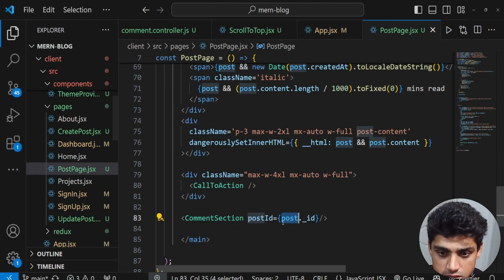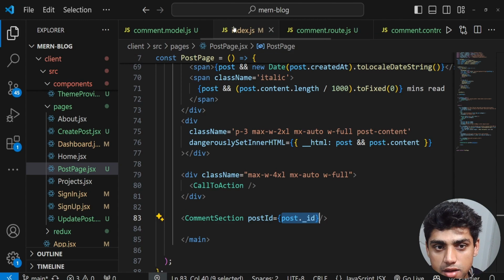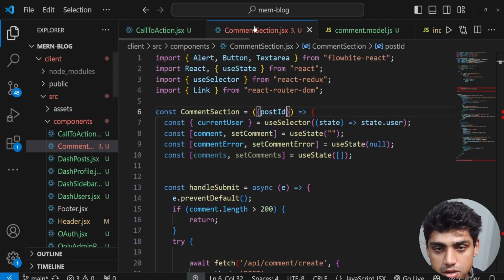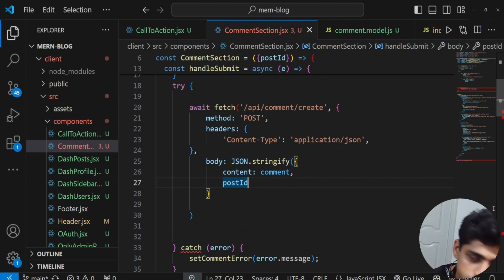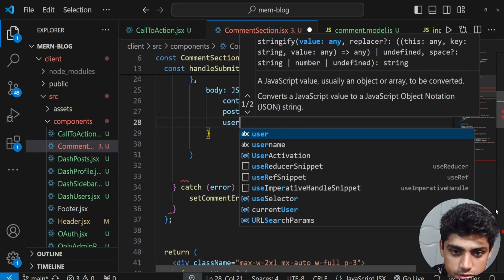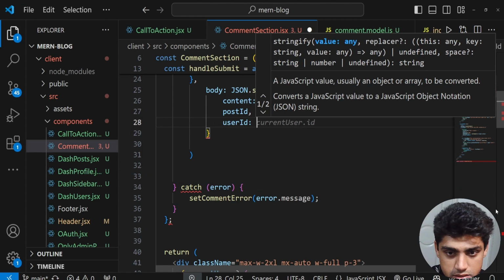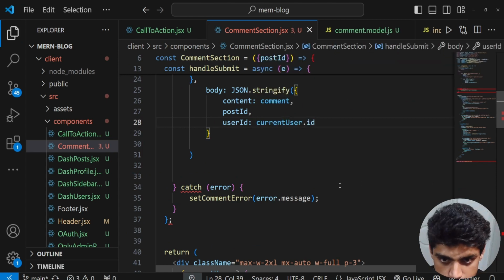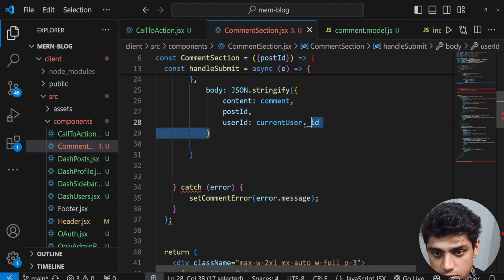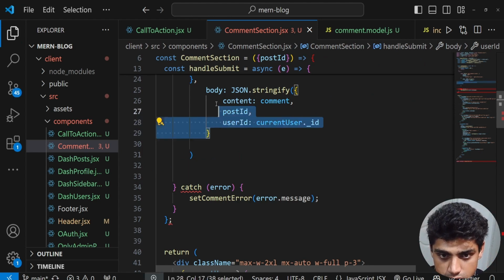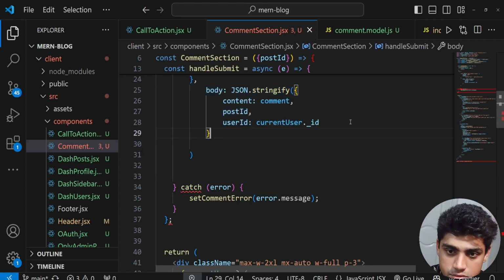Post page.jsx. We have this post ID, right? In the comment section, post ID, post._id, and that's why we captured it over here in the comment section, post ID. And we pass it like that. Similar to that, we have the user ID. Now that is the current user dot _id. So whatever the user's ID is, you put in the user ID. And that is all good.